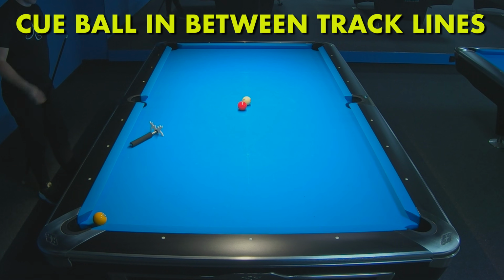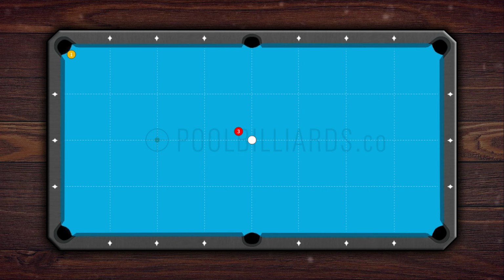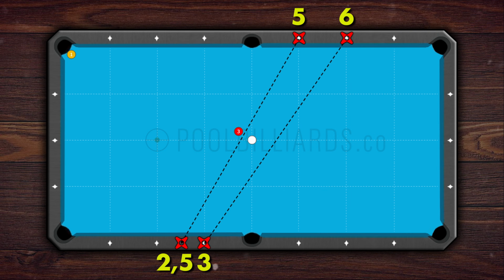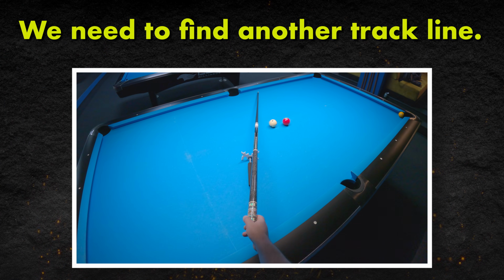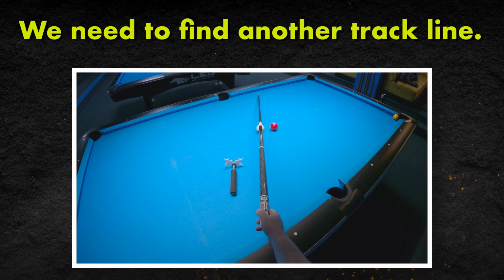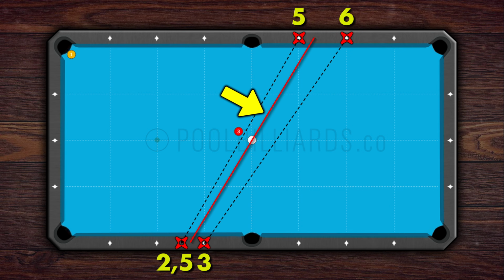Okay, but you can ask me what will happen if the cue ball is placed somewhere in between these track lines, like in this situation. This time, the cue ball is placed between track lines 5 and 6, but a bit closer to the 5. The only thing we need to do is to find another track line which will be adjusted evenly in relation to both track lines 5 and 6.